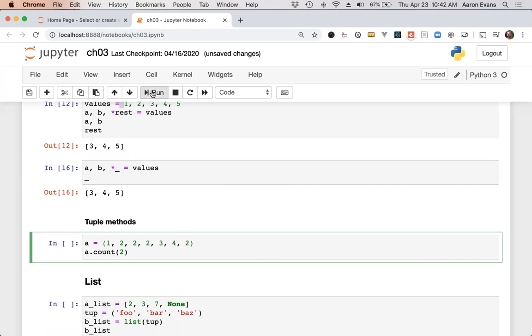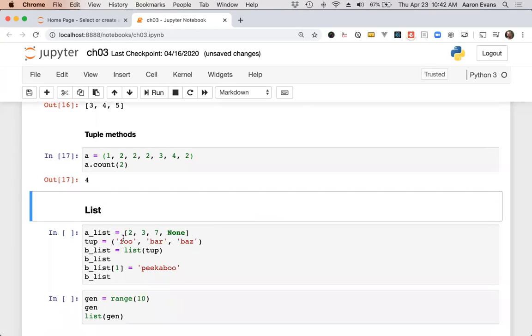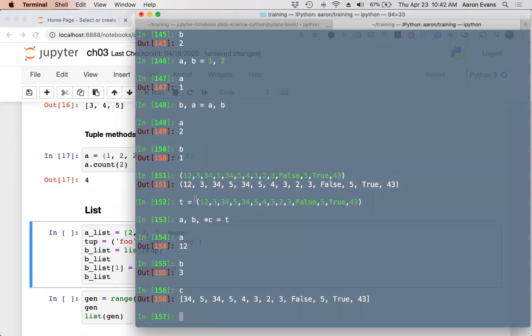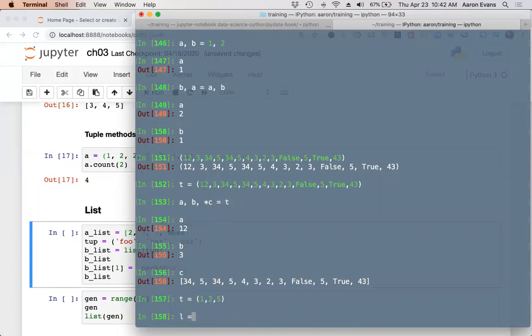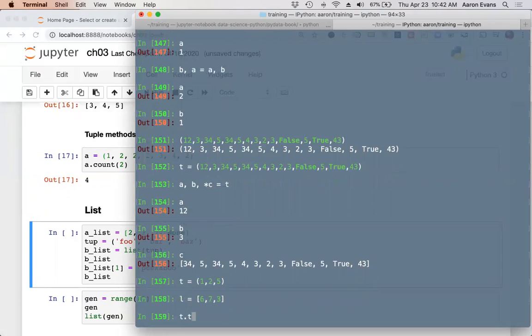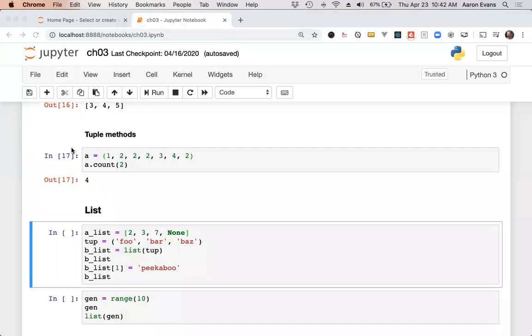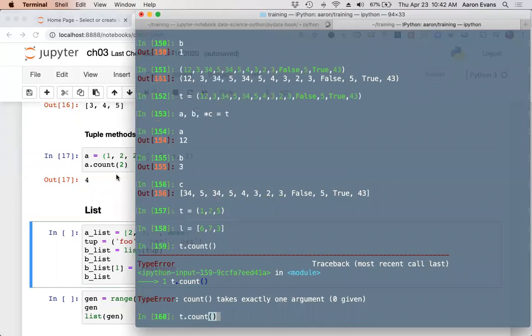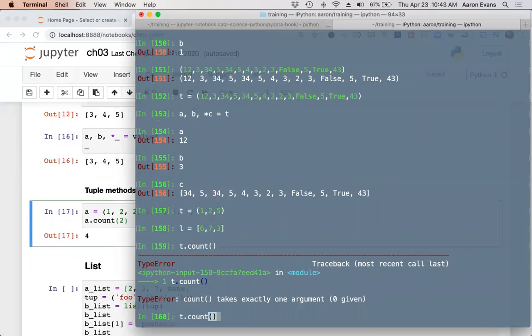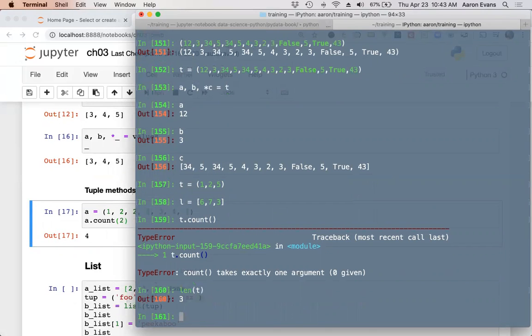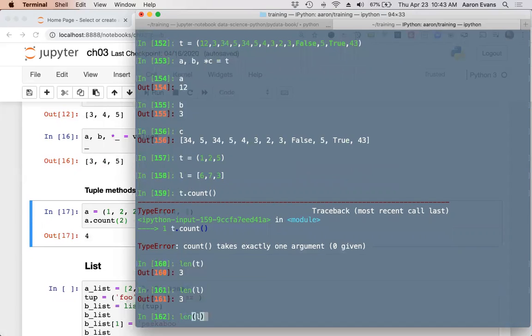So let's look at methods. You can count the number of values on a tuple. Count is a method on a tuple. So I can make a tuple. Well, I can make a list. I'm going to do that. 1, 2, 5. And my list, of course, is 6, 7, 3, something like that. So I can do t dot count. Oh, I'm counting the number of twos. I'm not counting the size. I'm not doing length of T or length of L. I'm doing T dot count. How many twos are in this?